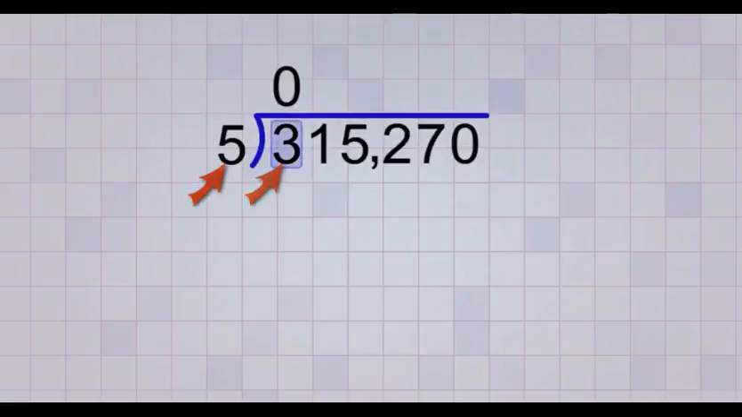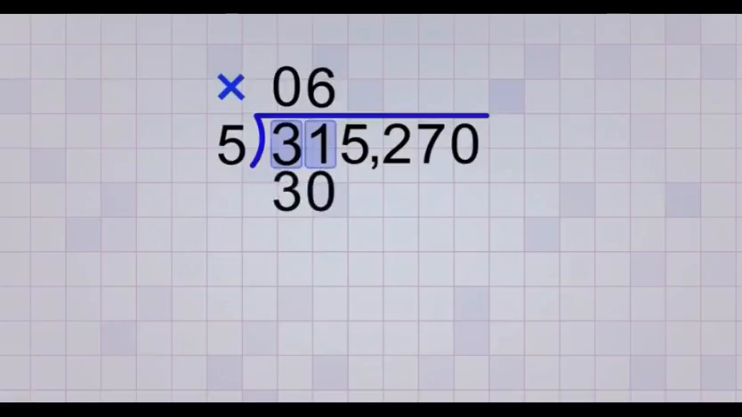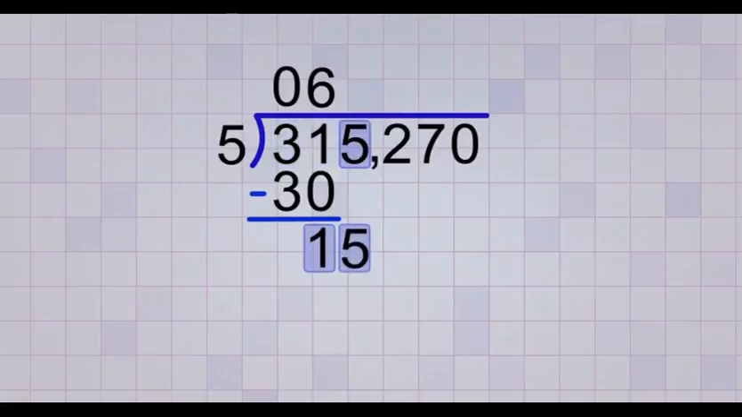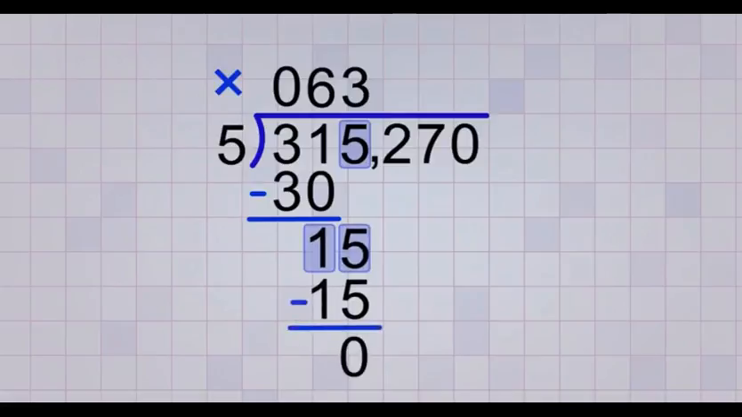Are you ready? The first digit is 3. How many times will 5 divide into 3? 0. 5's too big, so let's just skip that step and combine our first digit with our next digit. So how many times does 5 divide into 31? 6. 6 times 5 is 30, and 31 minus 30 gives us a remainder of 1. Now on to the third digit. We bring a copy of it down to join with the remainder, and we ask how many times will 5 divide into 15? 3. 3 times 5 is 15, and 15 minus 15 is 0.